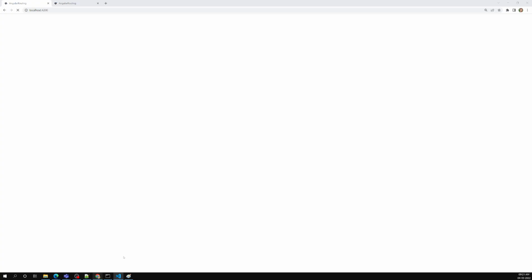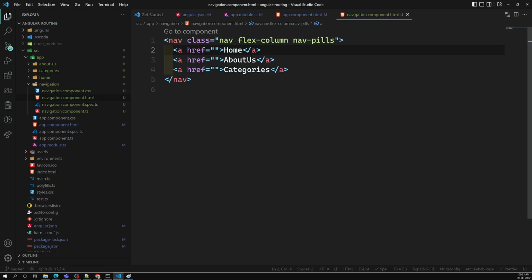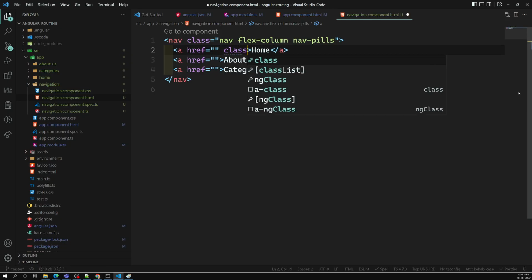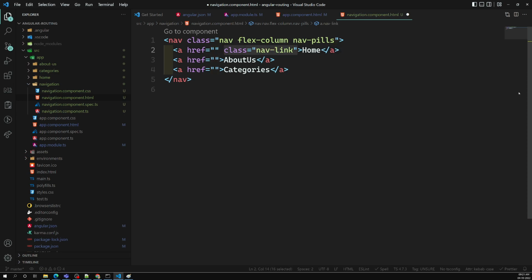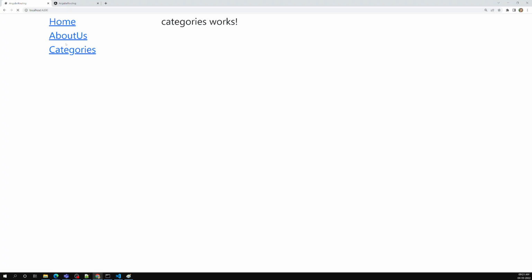Let's try to see the output, how it will look like. Yeah, home, about us. Now let's try to apply the class here, nav-link. So these are Bootstrap classes. If I apply the classes, it will look somewhat better, I think. Some padding, and all these lines will be removed. Yeah, so we are able to see this one.